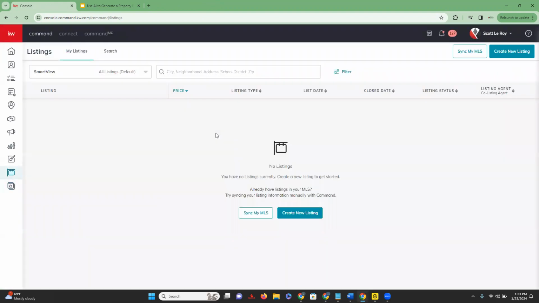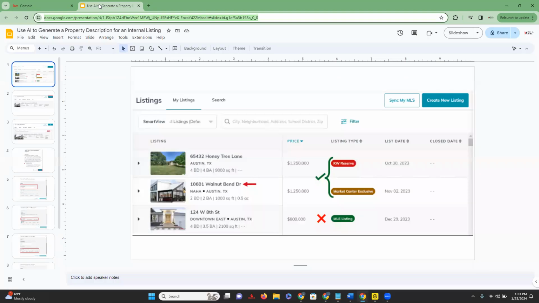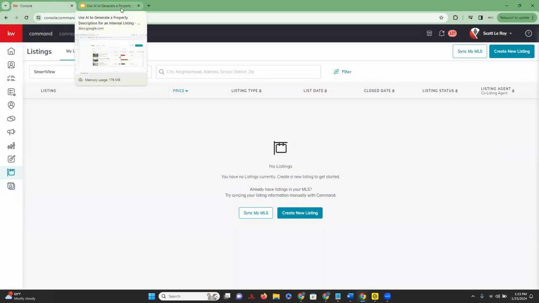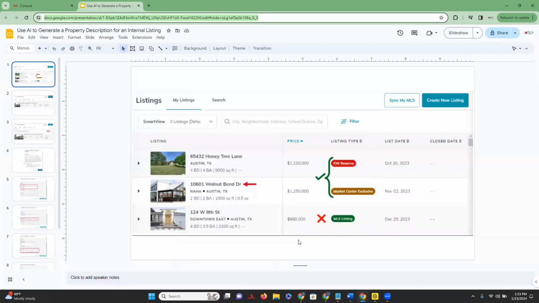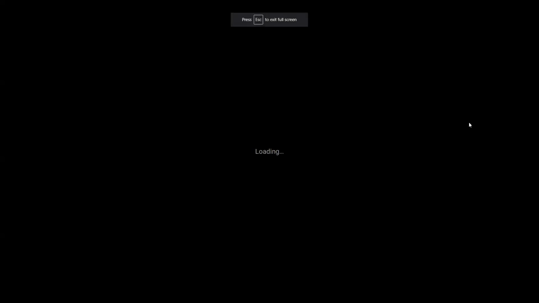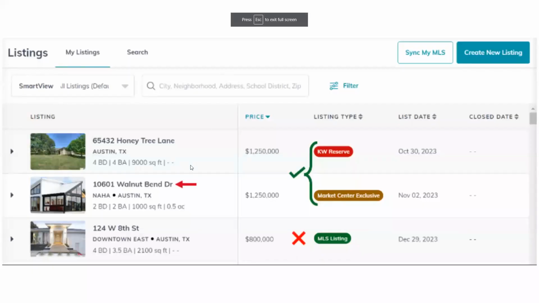So what we're going to talk about now is how we're able to utilize AI to generate a property description for an internal listing. Once you are in your listings, it's going to show up like this if you have not already synced your MLS. If you have, you may see some listings populate here, and that's great. I'm actually going to go over, just because we do not have listings and I couldn't really show you in real time. However, I do have a PowerPoint. Okay, cool. All right, here's my little PowerPoint of how we're going to go through this.